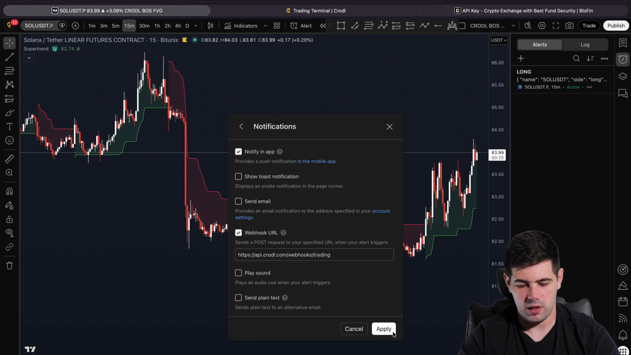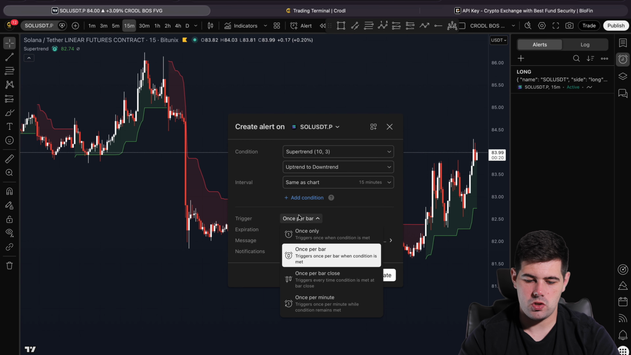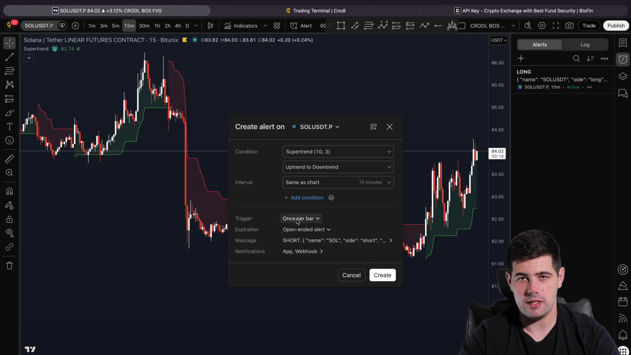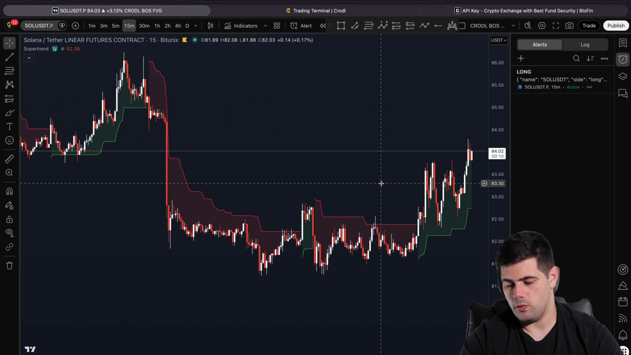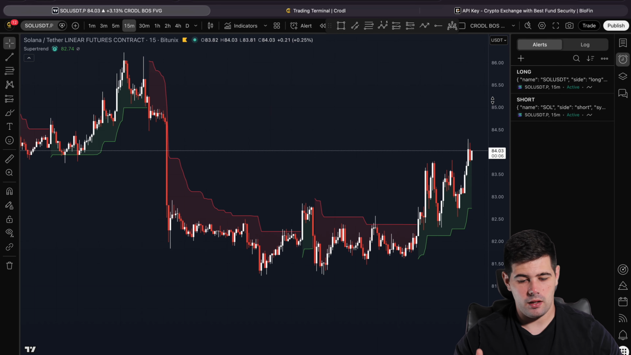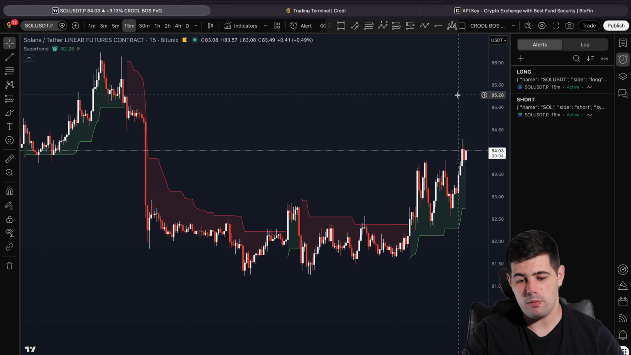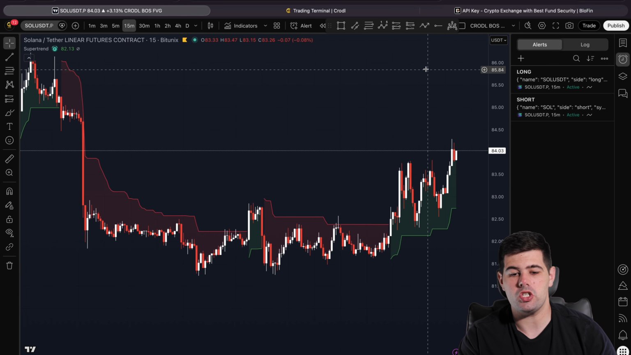The URL should already be there. So once we click apply, just remember to update your alerts: if it's only once, make sure it's once per bar, for example, to be continuous. Otherwise, if you want only once, then leave it as is. So we're going to copy and create. So this is our bot running, and as soon as this trend flips from long to short, it's going to go ahead and place the short on the exchange.